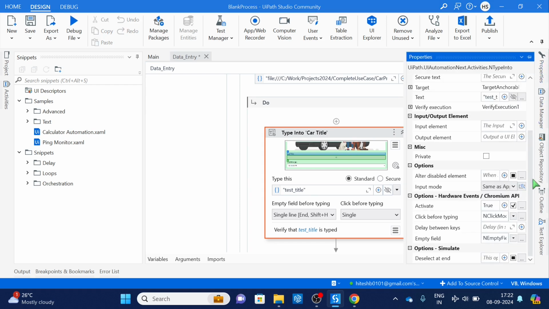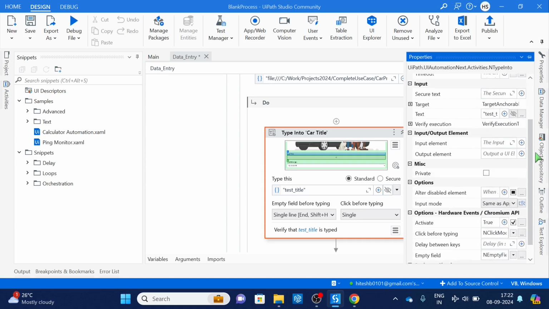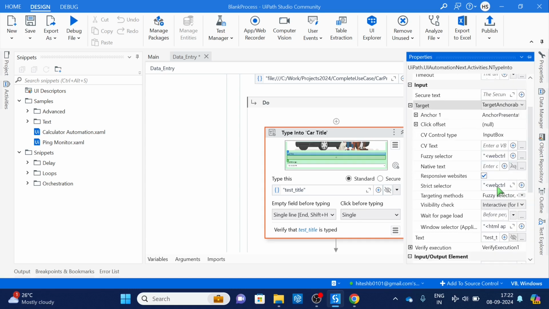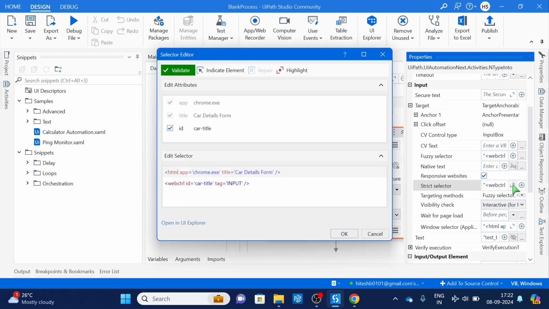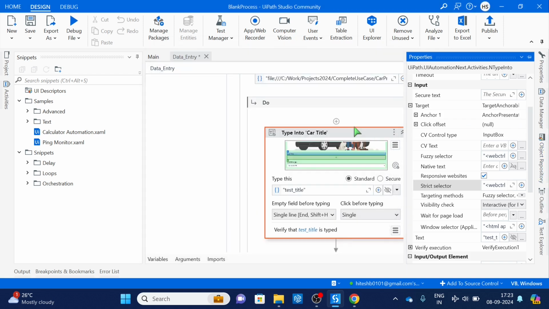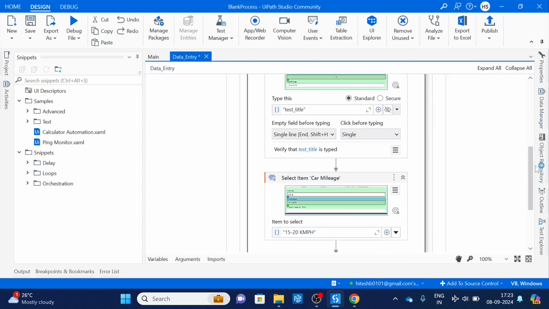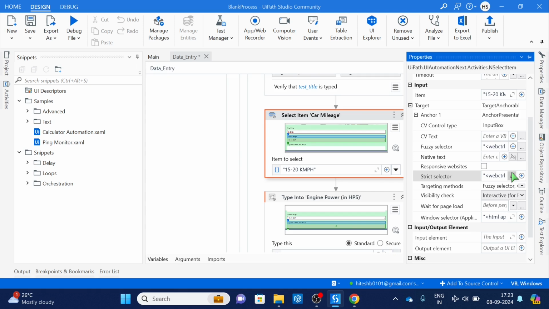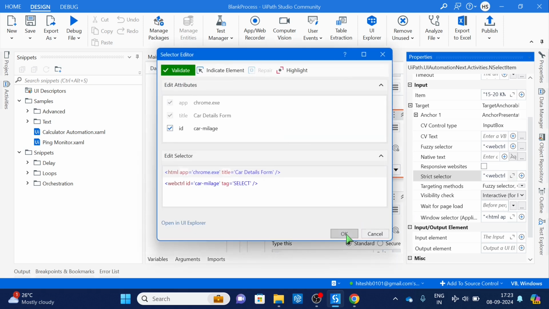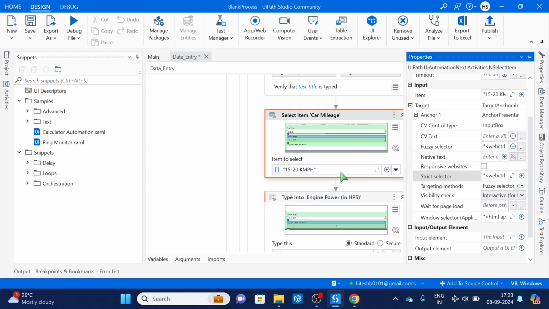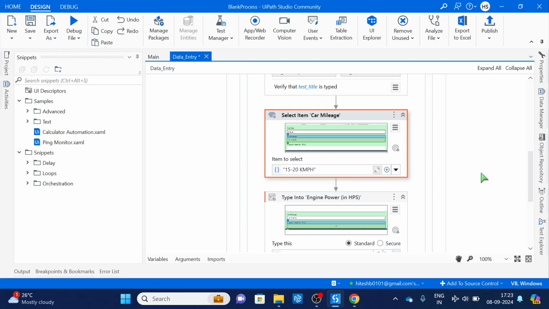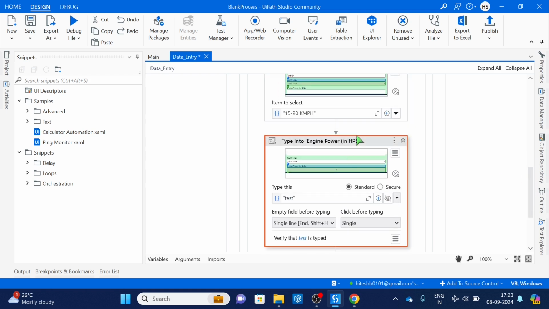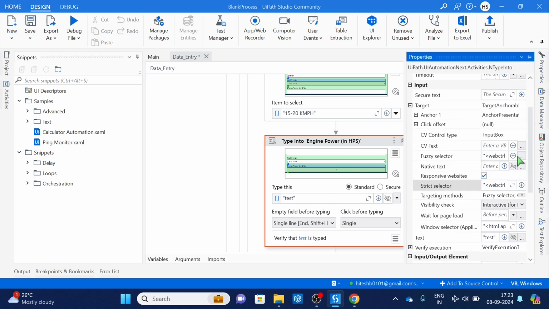Now check the selector. Go to target. The selector that is generated, you can just open it. The ID is car title input, so it is stable. In the same way, come here and check the selector. Properties, select. But now this value we have to pass, right? This is using variables, and this value also will be coming from some variable. Selector wise it looks fine, right?